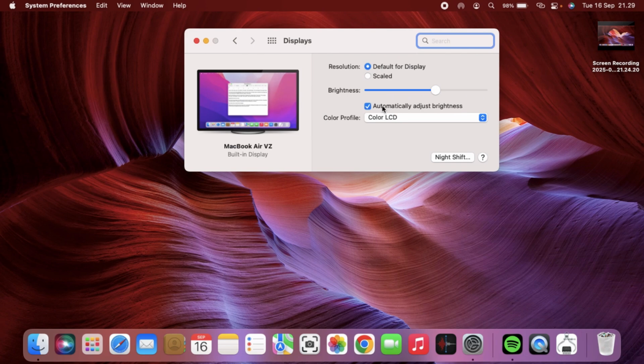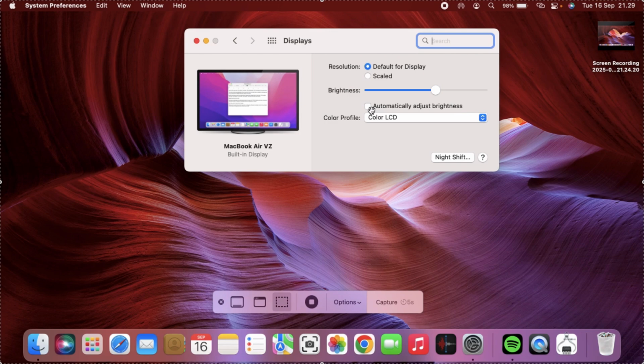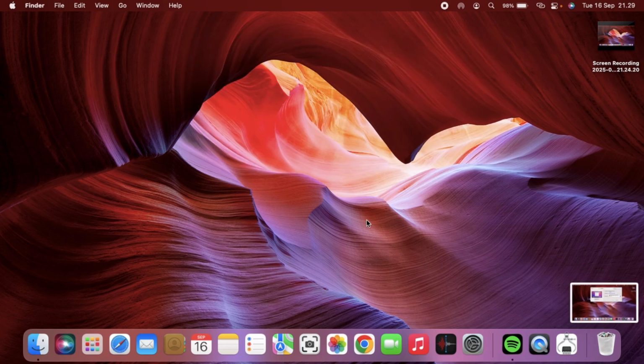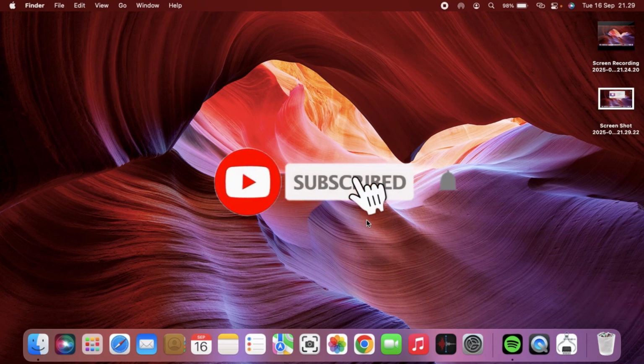And from here, by default, your automatically adjust brightness is on. Now if you want to turn this off, you can uncheck this in here. So now you have unchecked it. You have disabled this feature from your MacBook. It's very simple, right? So that is how to disable automatic brightness on MacBook.